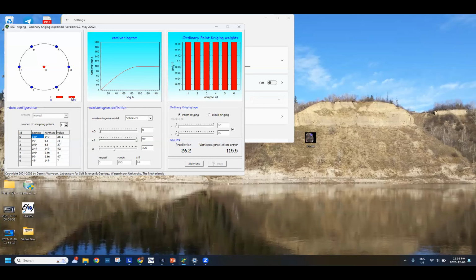But if I just move one point from here to here, what would happen? Since, according to the new configuration, sample 2 has more weight than the other samples, and sample 3, which is behind sample 2, has less weight here. This shows the prediction, meaning the estimated value, and the corresponding variance.